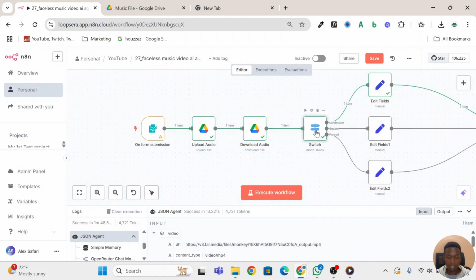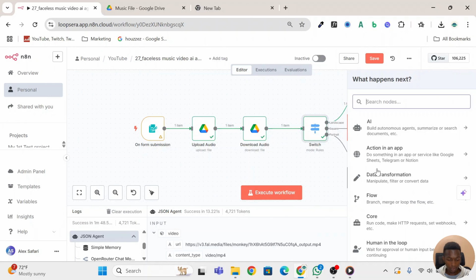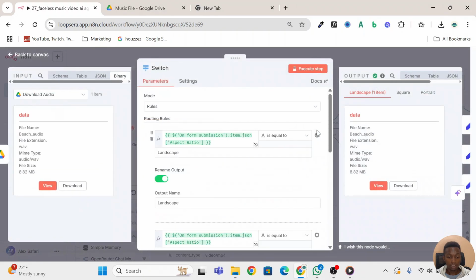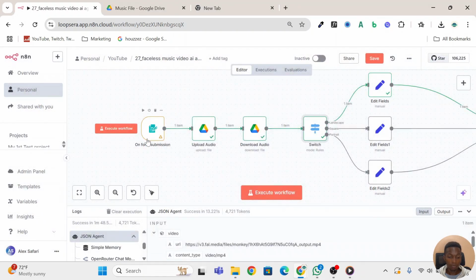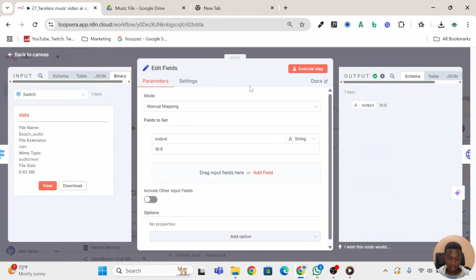Next, let's look at this. So this is a switch node. You'll just search for a switch node. So switch. And what this does, remember, in the form submission, we were asking for the aspect ratio. So you could either fill in landscape, portrait, or square. So this is how we are distinguishing it. But for the API, in case somebody selects landscape, we want to give it the actual aspect ratio. So that's why we've got this right here.